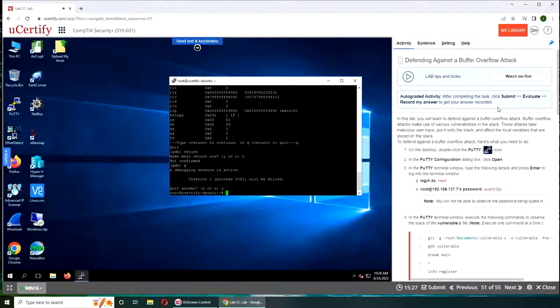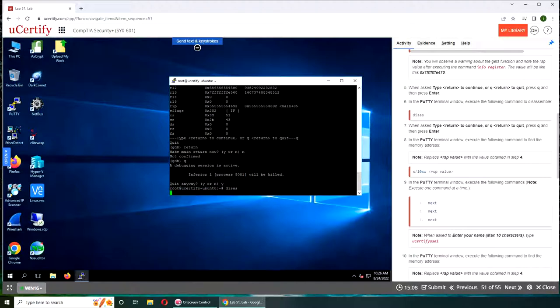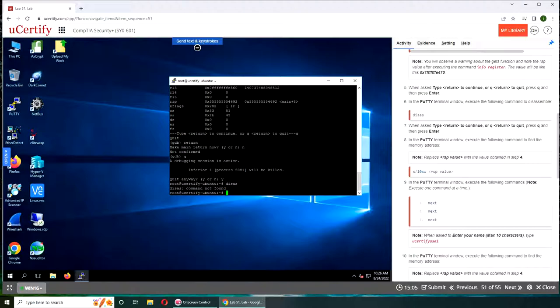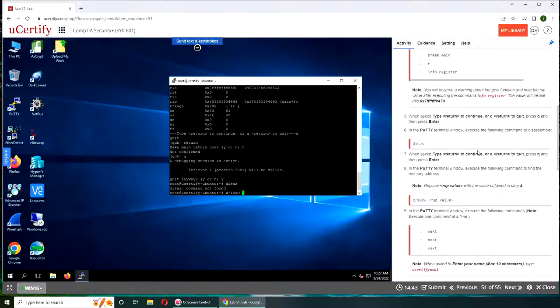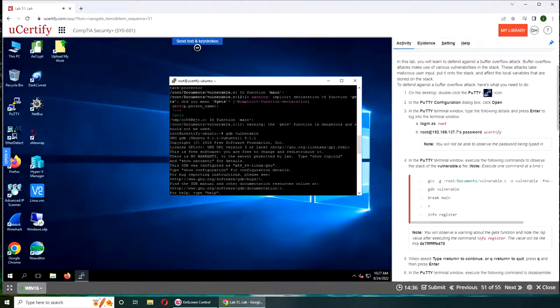So no explanation, but we did a buffer overflow attack. No idea what that was or how this helped, but this is classic uCertify. This says command not found, DISAS. X over 10xw and the RSP value. Now I have no idea what the RSP value was. It does not say.